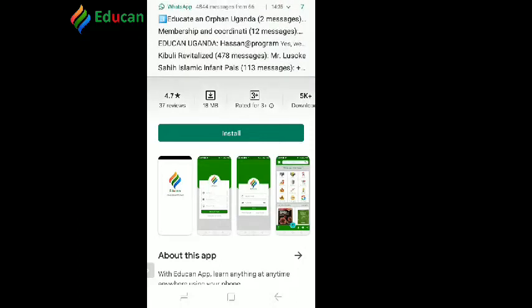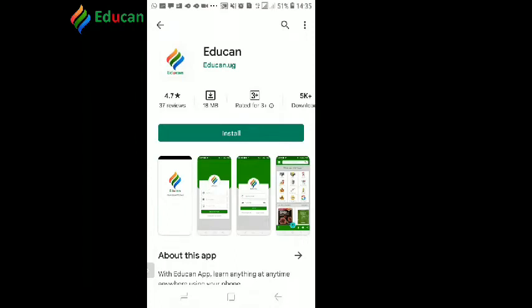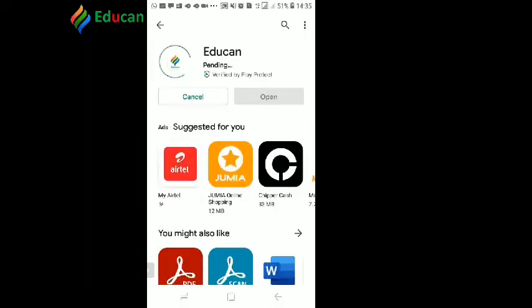And so when I reach here, you can see we have quite a number of services here. I click on install, as we know how we normally install any given app. So I can install the Educan app now. I'm installing the Educan app on my Android phone.